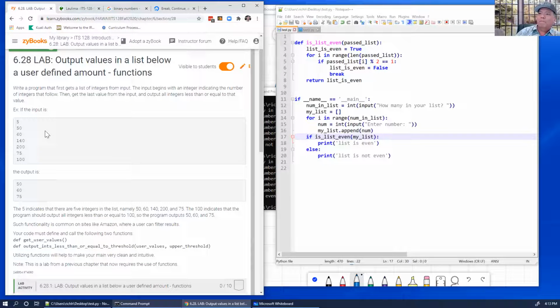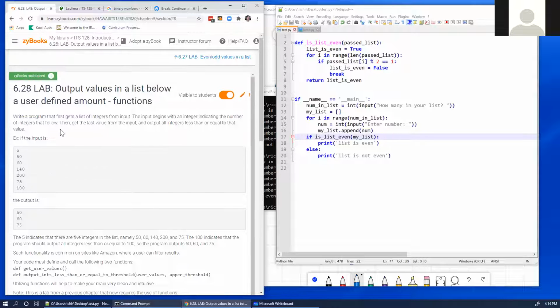Okay, and this one, yes. Sorry about the last question, 627. In the book, the first input it says 5, 2, 4, 6, 8, 10, and the output it says all even. How come we have 5 in the numbers?